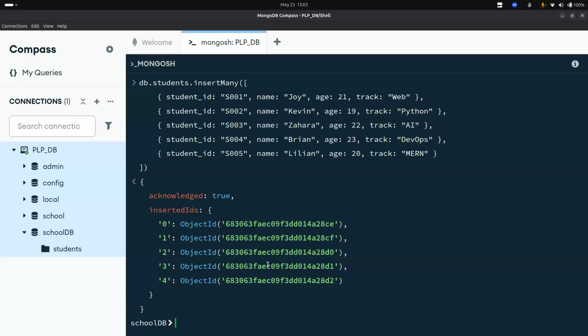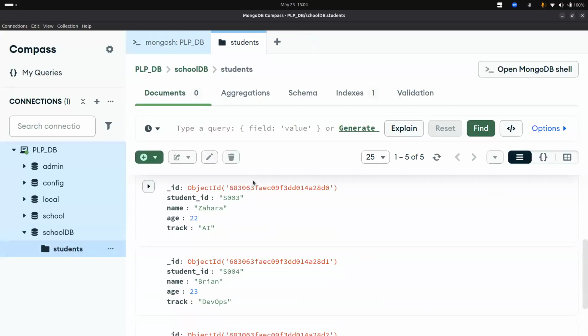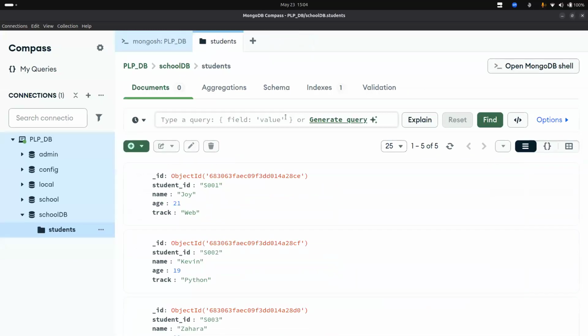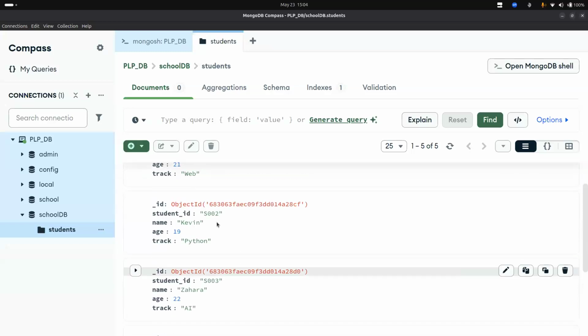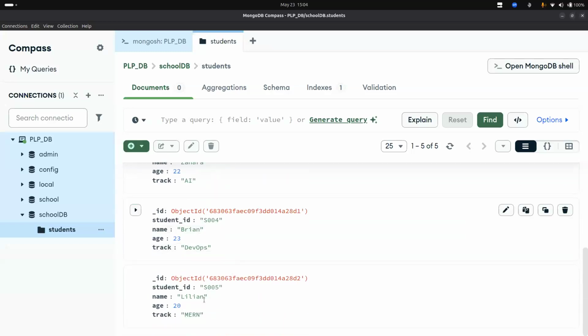So we are done. So number 1, we have created a database called SchoolDB. The database is having a collection called students. We have inserted documents, actually 5 documents, as you can see there. Let us verify if they are there or not. So there are 2 ways, people, to verify if they are there. One of the ways is what you are seeing here. You have Joy, Kevin, Zahara, Brian, and Lillian.